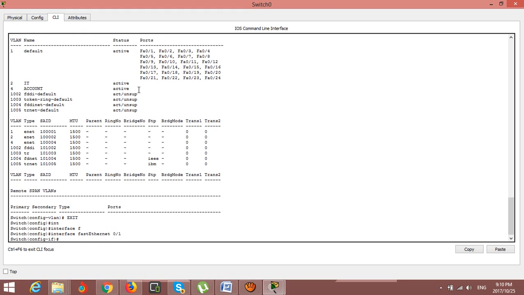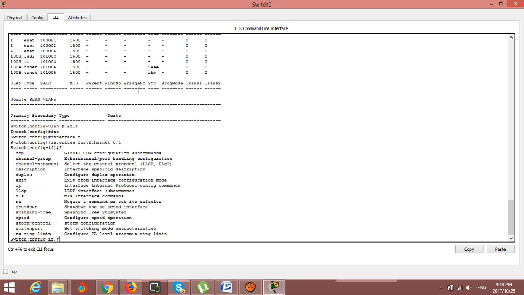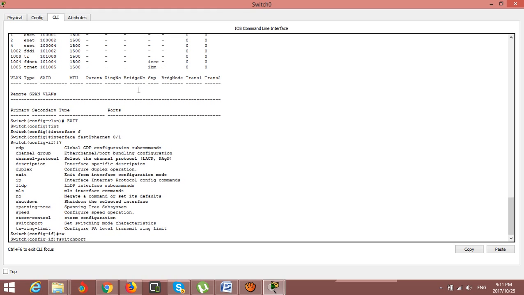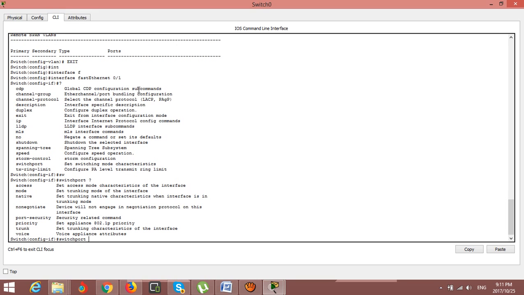0/1. Here you are in port 1. Okay, and how can we set? Just type the question mark here. You can see there are many commands available here, and the command you have to use is the second last command, switch port. Okay, and next one you have to enter also question mark. Here you have to use mode.